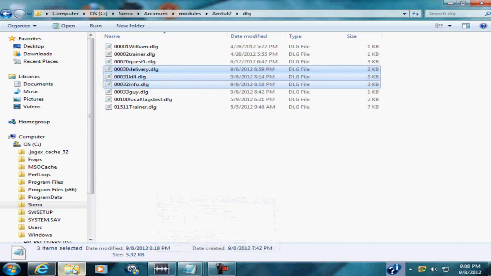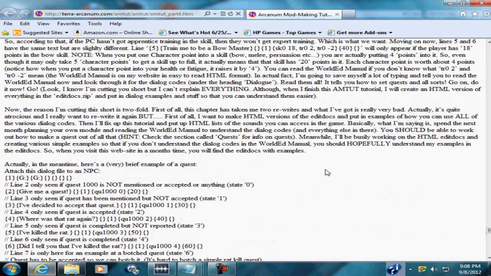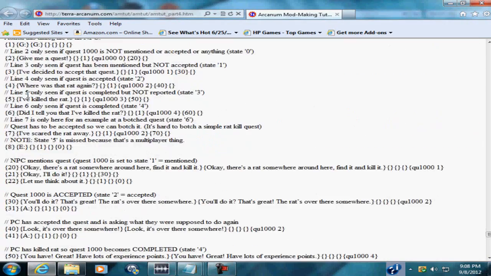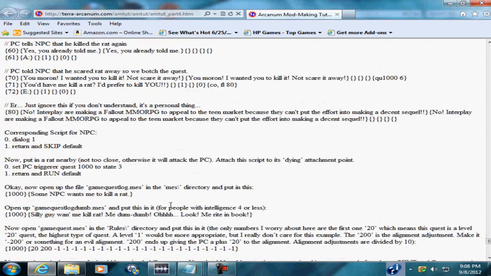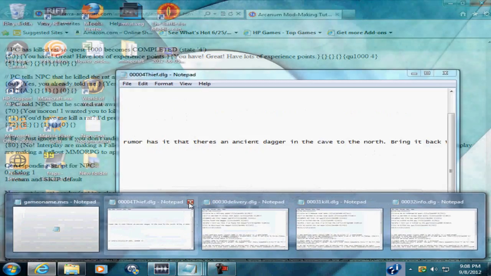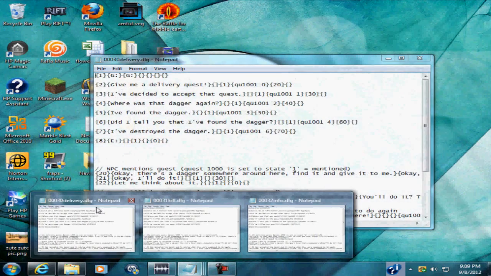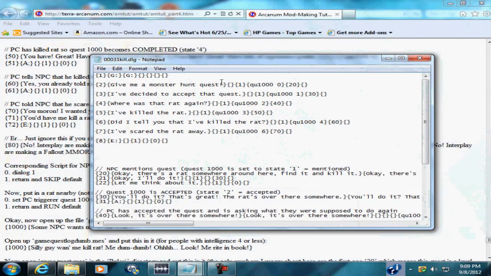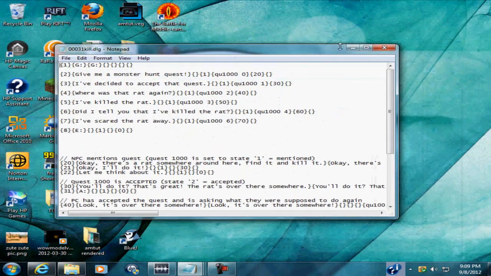Now, Dark Underlord leaves off his tutorial with an example of how a quest works. So what I did is I copied his quest. I'm such a cheater. I pasted it into one of these, so I pasted it three times, and I got it over to here.